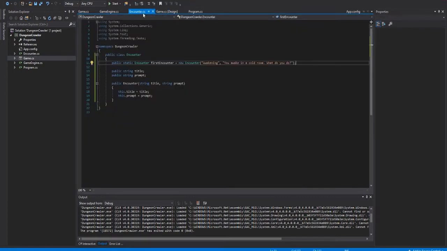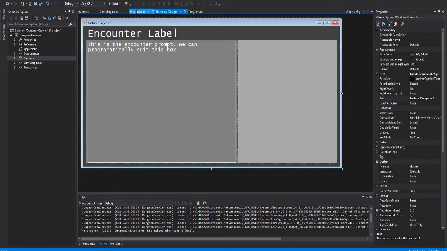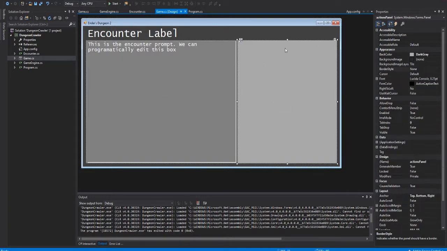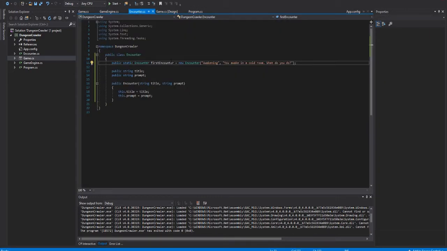So when we go back and do players and whatnot, we will work on making the encounters flow a little better. But for right now, this is what we've got. I think we're going to start by adding some actions. And yeah, I'm going to take a little break here, and I will be right back.